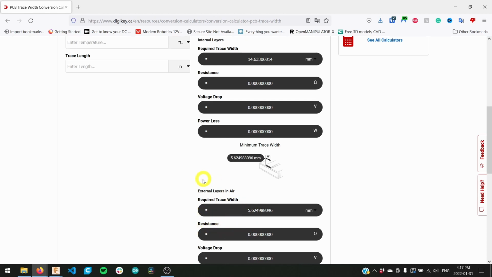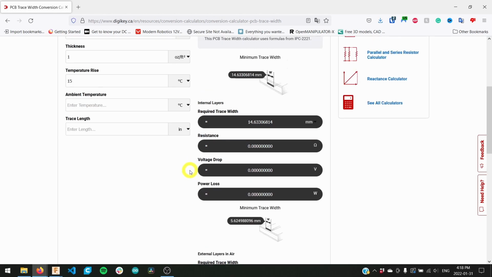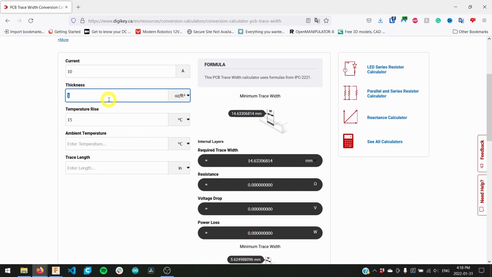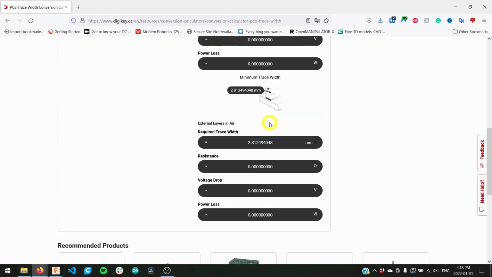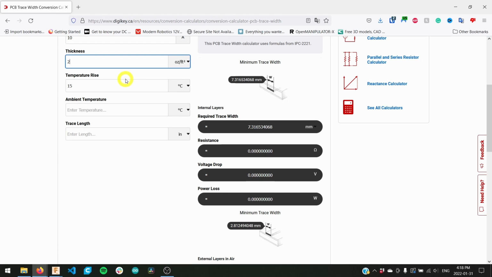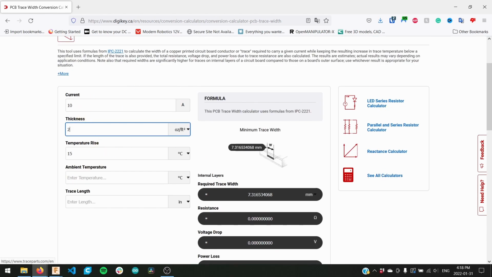This is still pretty thick, so to avoid this, we could change the thickness of copper to, let's say, 2 ounces, and then you can see the width of that trace drops down to 2.8 millimeters, which is a bit more reasonable. But the trade-off here is that the thicker copper is going to increase manufacturing cost.